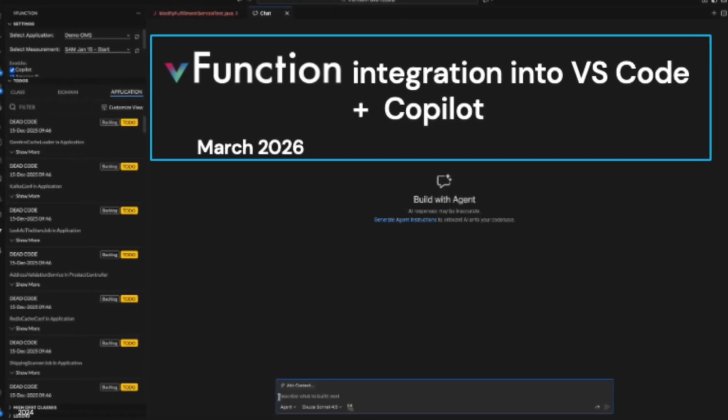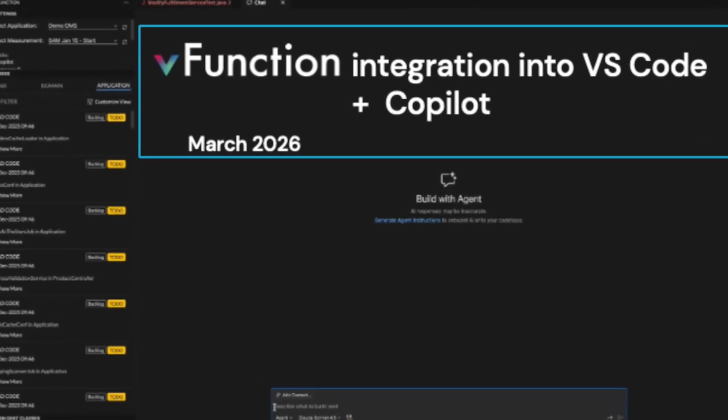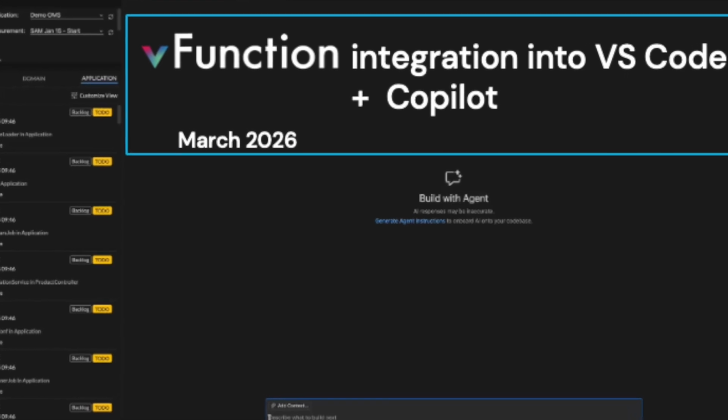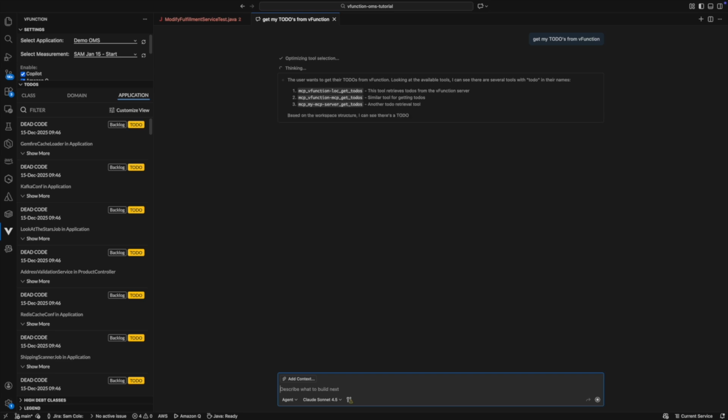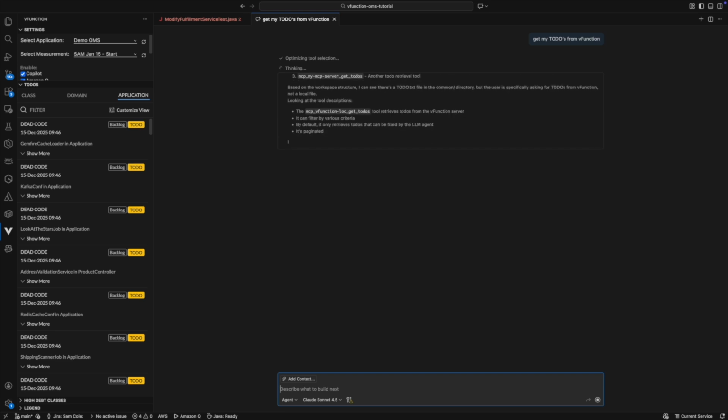Here is the integration of vFunction into Visual Studio Code, leveraging Copilot and MCP servers. Well, the first thing is you type: what are the to-dos, the list of tasks from vFunction with regard to the technical debt and architectural issues in the application.